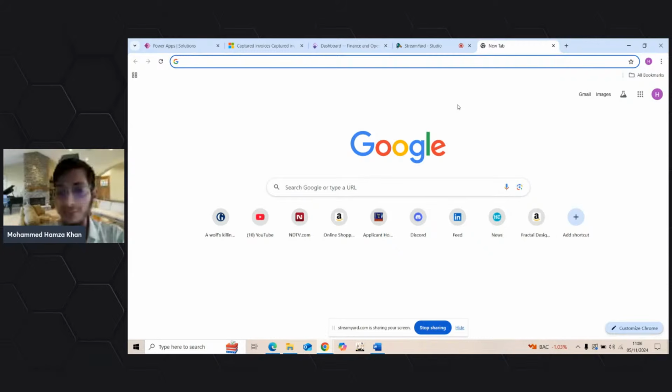The moment you go into the App Store, type invoice capture. You'll click on invoice capture, and then you'll click on the free trial. This will take you to Dynamics 365 to complete the process. But since I have already installed it, it will show you what are the environments you need to install. For me, it's done, so I'll click on cancel.